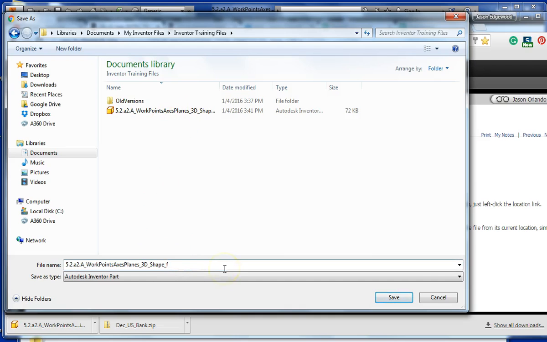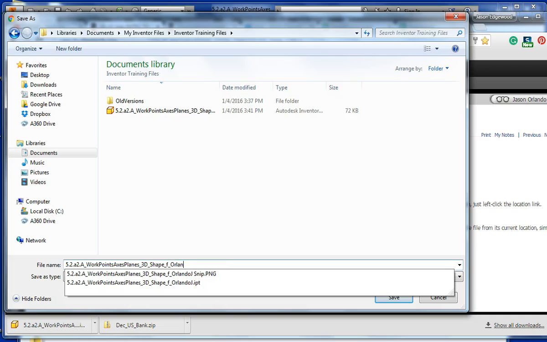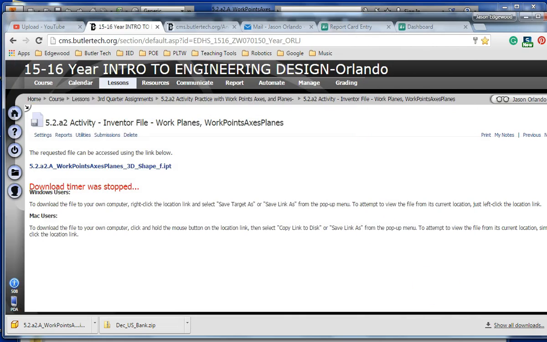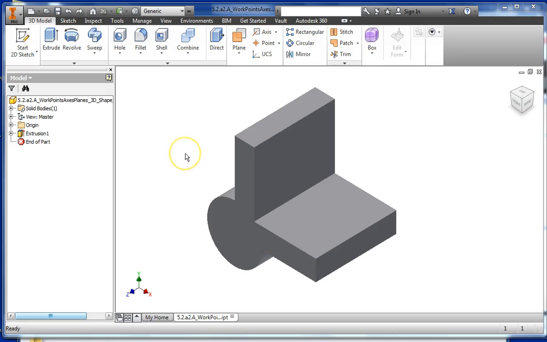The only thing I would say is just tack on the end an underscore, last name, first initial. So you've done something to change it from the original so that you know this is yours where you've worked on it. Okay, I'm gonna hit cancel since I've already done that. And I have it ready. So here's the part that I opened.